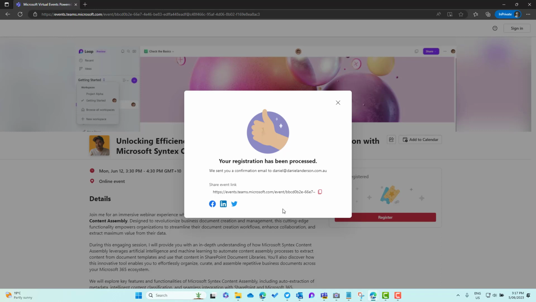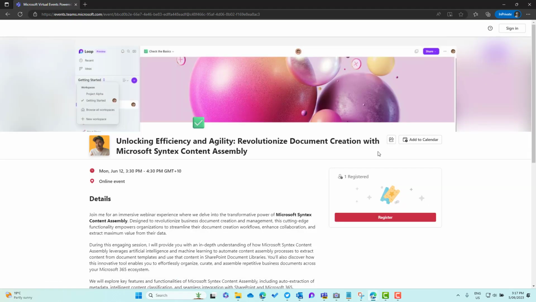We're taken to the confirmation page here. So it's been processed. We sent an automatic confirmation email back to that person, and then that person can now also share that if they wanted to as well. All right, so we can add it to our calendar. All right, we can see that we've got one registered.